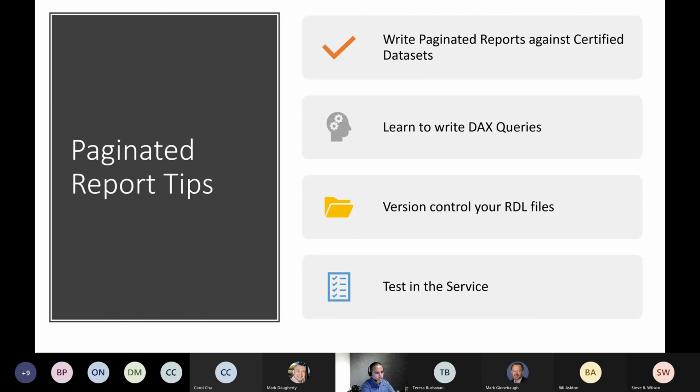Version control your RDL files. So I'm hoping you're all doing this today with your PBIX files or whatever. But yes, you'll want to version control your RDL files. You can always download them from the Power BI service, but you run a risk there. I always harp on this in my training classes. If you rely on the Power BI service to be the only place that hosts your Power BI files, if somebody comes in behind you and deletes a file, it's gone forever. So do yourself a favor.